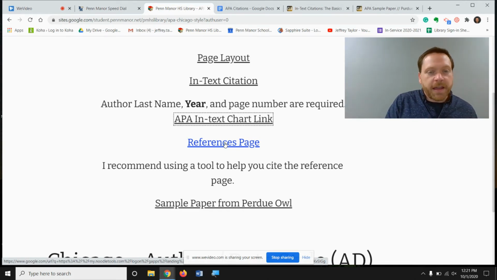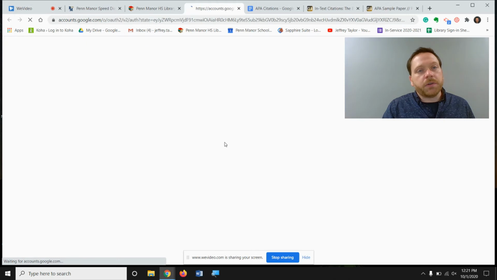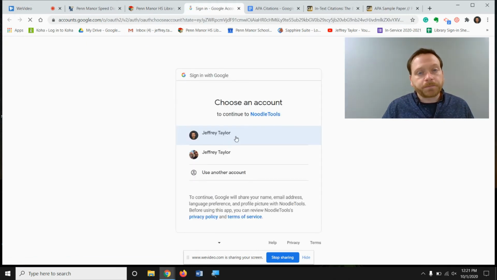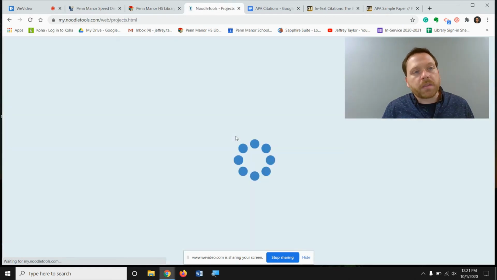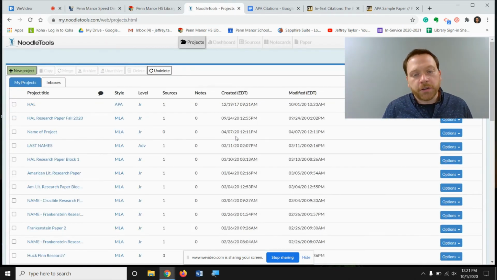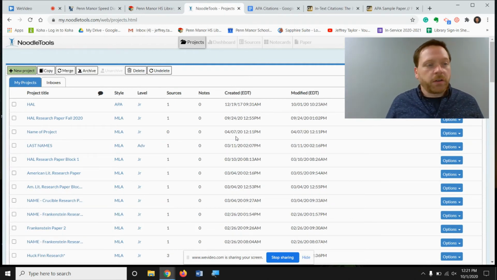So references page, I definitely recommend using Noodle Tools for this. It will save you a lot of aggravation and time. There are a lot of small rules that Noodle Tools will take care of for you. So I'm going to click onto this example here, sign into my Google account, and it will take me right to Noodle Tools. And again, this is my school Noodle Tools account. That is, each student has one. If you have trouble logging in or can't find it, let me know.